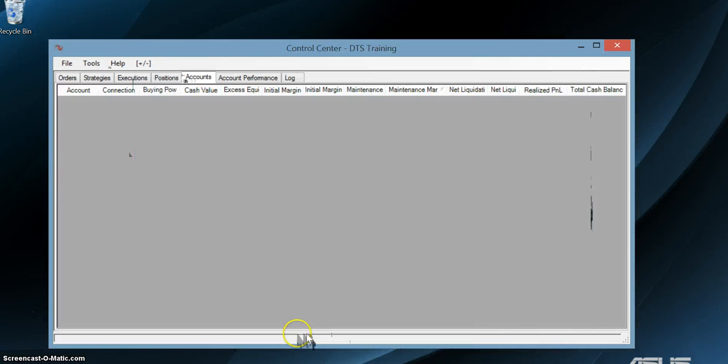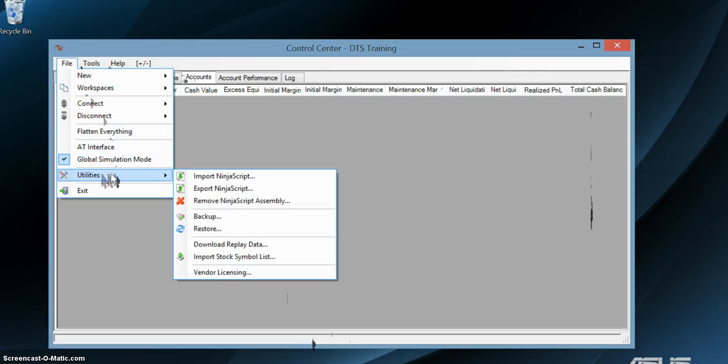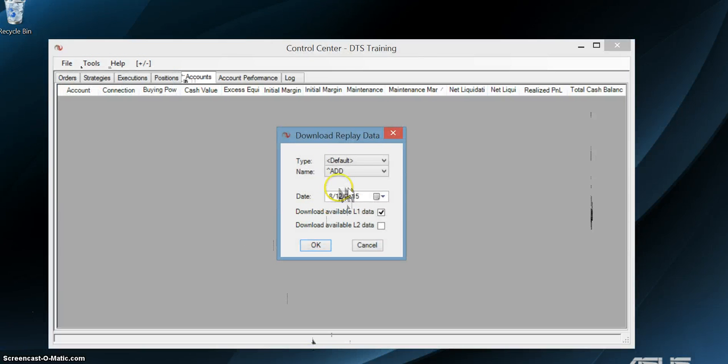And now we're going to go to the File menu, and we're going to download replay data. That is found in the File menu down by Utilities. And you can see here it says Download Replay Data. So click that. Now of course your type will be default. For this demonstration, I'm going to use the one that I created for training. And inside of here, there's only one list or one instrument that you have in there.